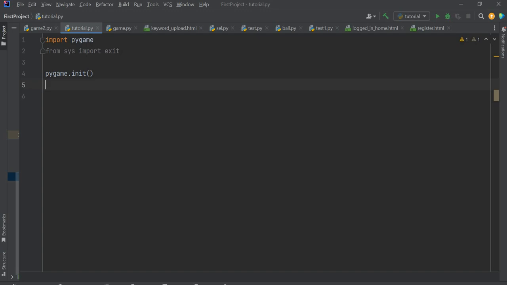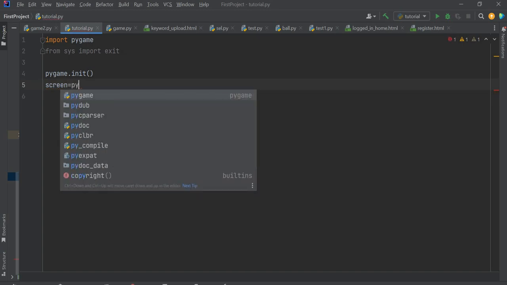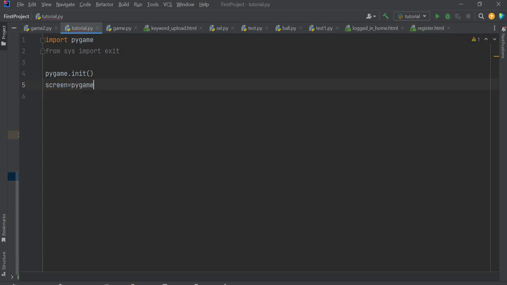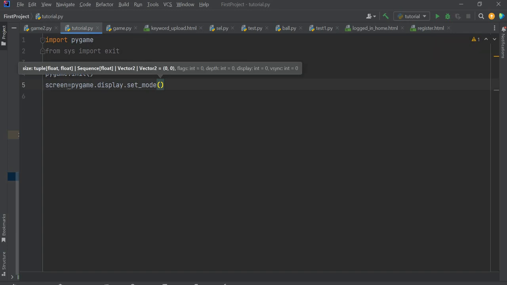Next, we're going to have to start up the screen that the game is going to run on. So for that, we just set up a screen variable, screen equals pygame.display.set_mode. Now, in here, we're going to put the size that we want our screen. So for example, we're just going to keep this 800 by 400.